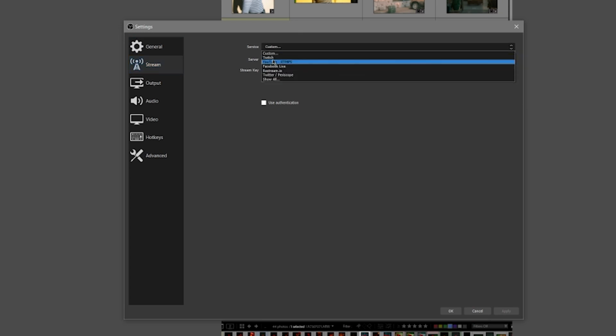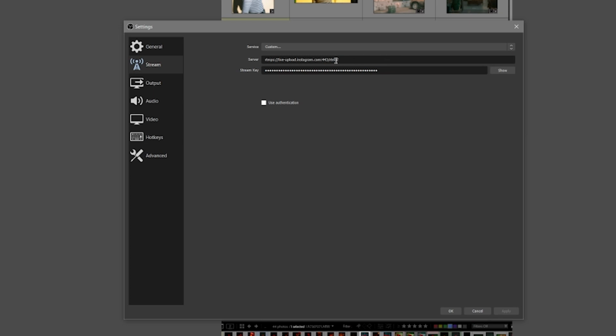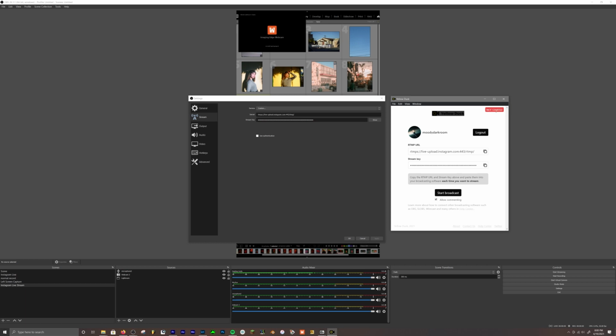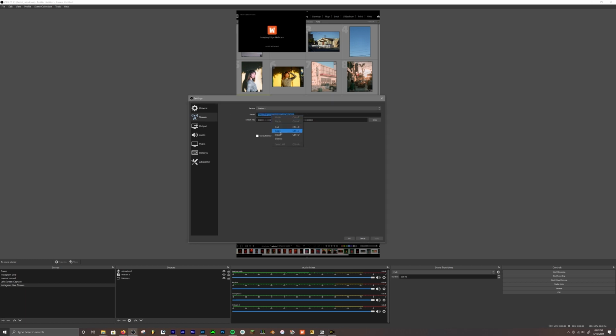Once you're on this screen on OBS, open up Yellow Duck, sign in to Instagram, and you're going to get these two lines of text. Copy these over into your OBS, and then from here, save it. Once everything is saved, you're going to need to start streaming on OBS, and then go over to Yellow Duck and hit start broadcasting, and then it'll actually be on your Instagram account.